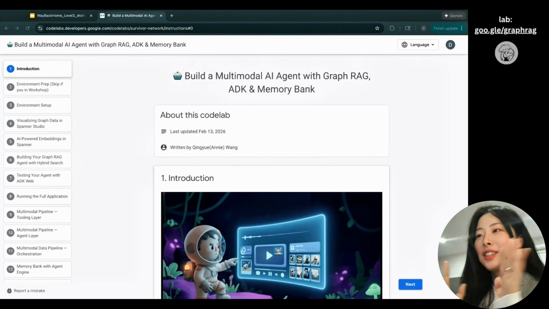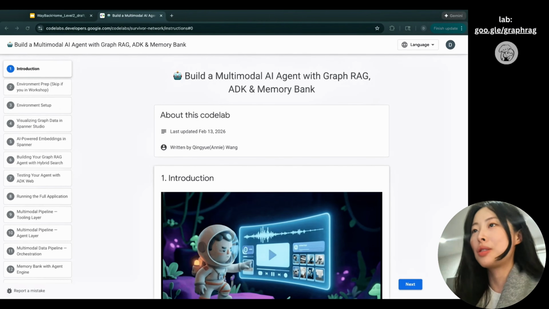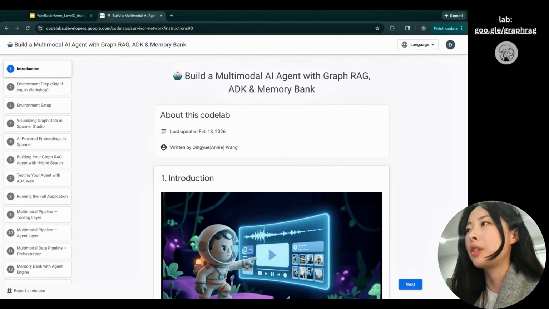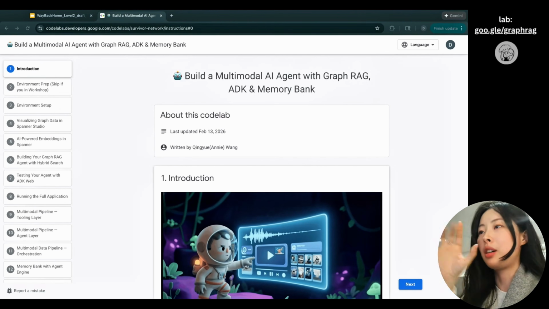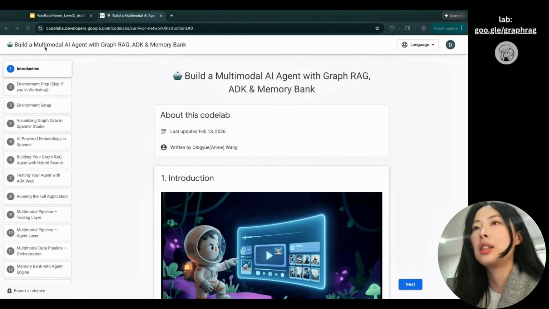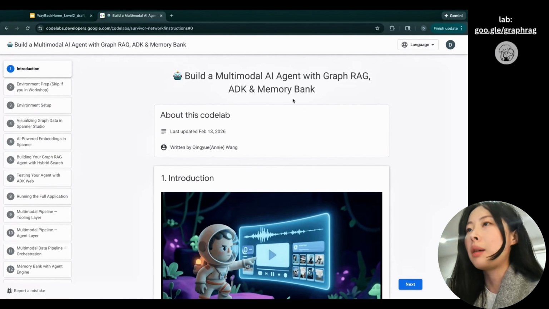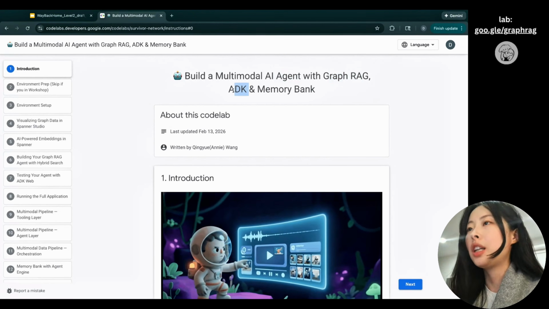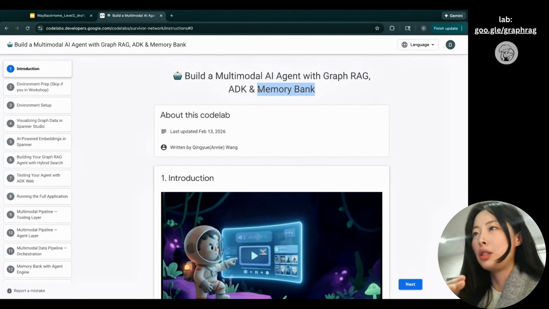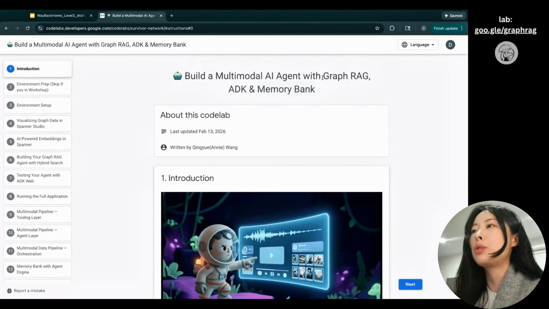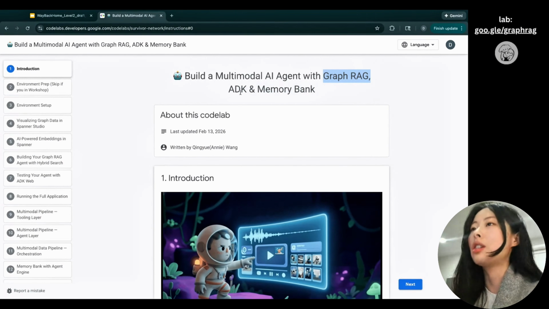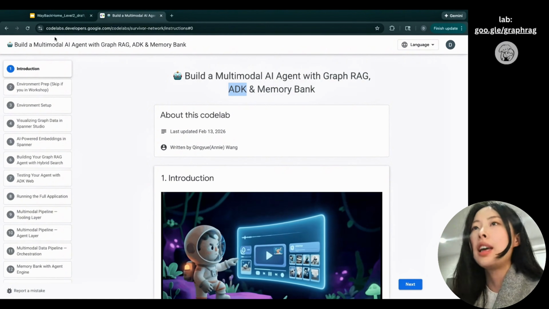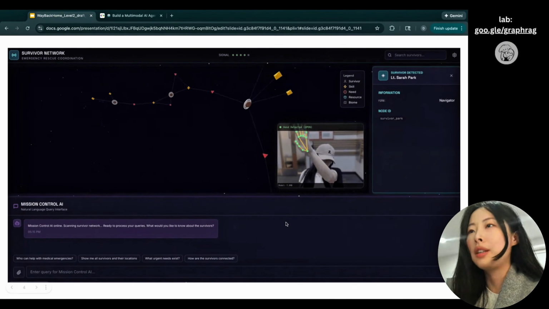Hello everyone, so today let's go through this lab. If you go to the top right of the screen, you will see the lab link. And this lab is about AI agent with GraphRag, with ADK and memory bank. For this video, we will be focusing on how to build a GraphRag AI agent with ADK. And this is the final result.